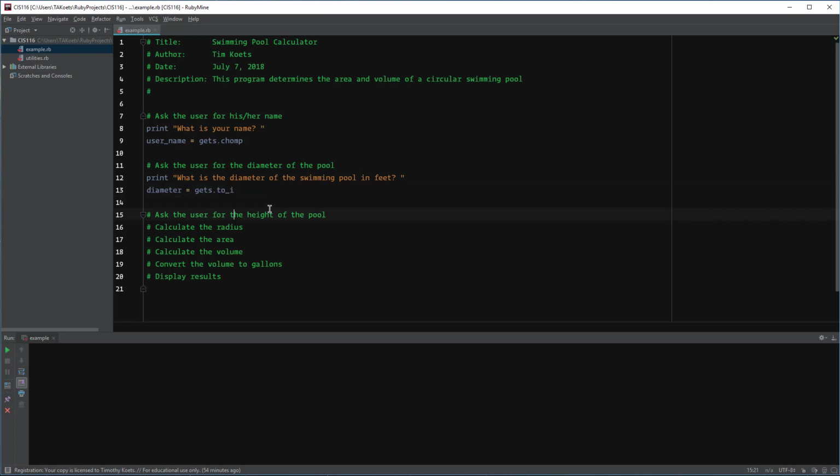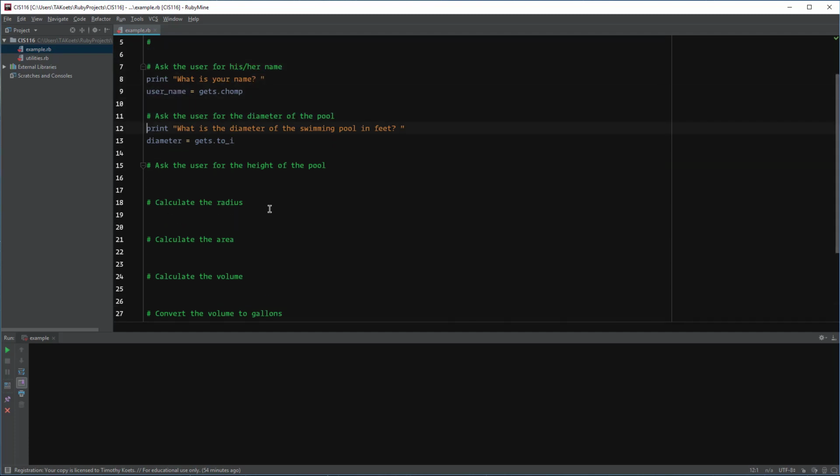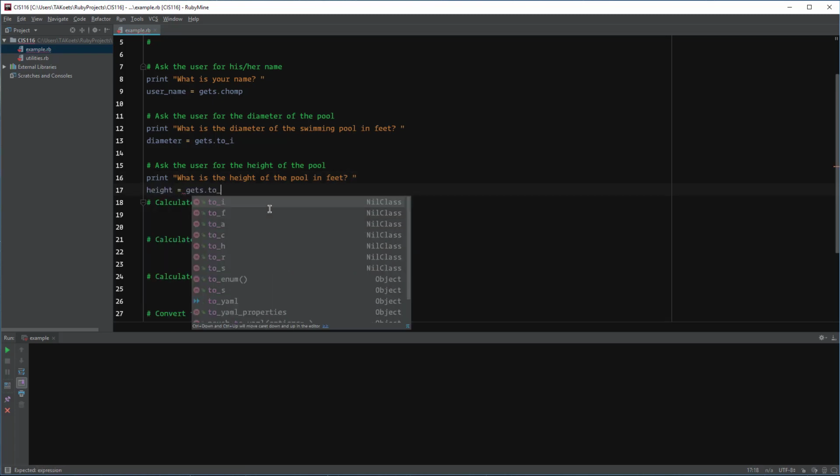So the next question is for the height of the pool. Let me put some spaces in here. Okay, so the height of the pool, again, we use the print statement. "What is the height of the pool in feet?" And then we'll say height equals gets.to_i.